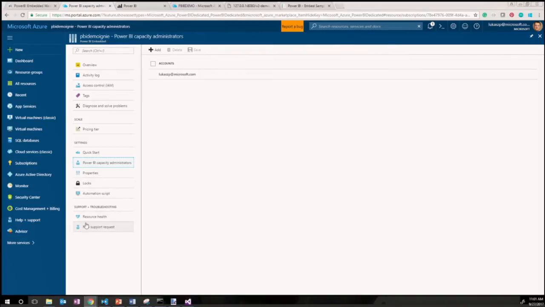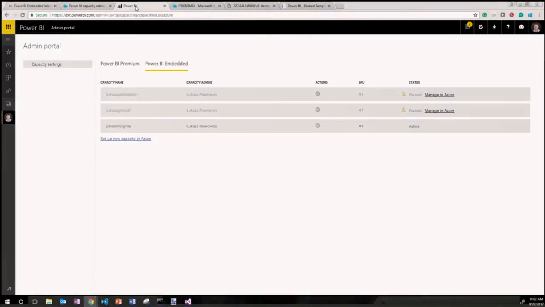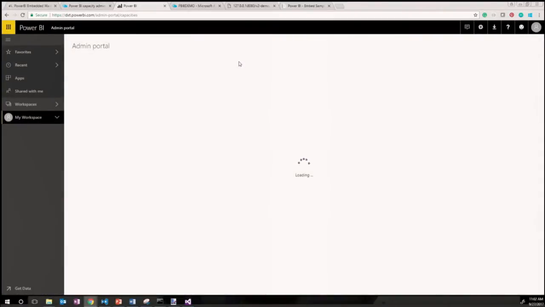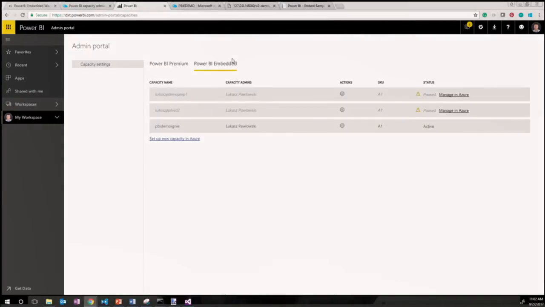You'll also notice that I have all of these resource health and support request capabilities that are just part of the Azure portal, so that if you're running into issues, it's all integrated in your overall Azure support system. So great. Now that I have this capacity created and it's running, what can I do with it? Well, first off, let me assign it to a particular workspace. If I refresh this browser, I've logged into powerbi.com, and powerbi.com provides me a set of capabilities, including the ability to assign workspaces into capacities. You'll notice that I have 3 capacities, and several are paused, and one that I just created, which is active.